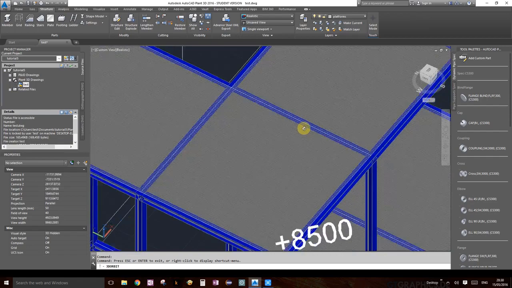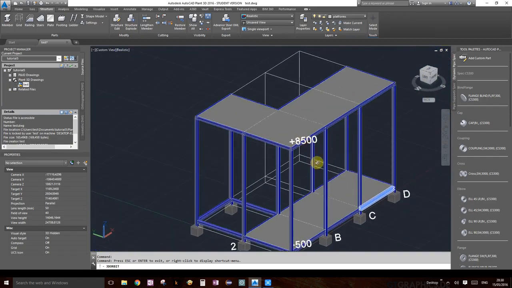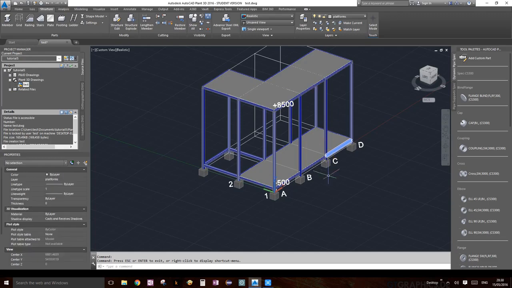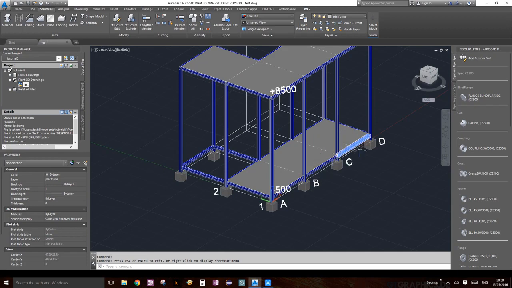Okay, so that's pretty much it for this tutorial. What we have done is we created a grating for the top and the bottom, and as you can see, it's starting to come together.